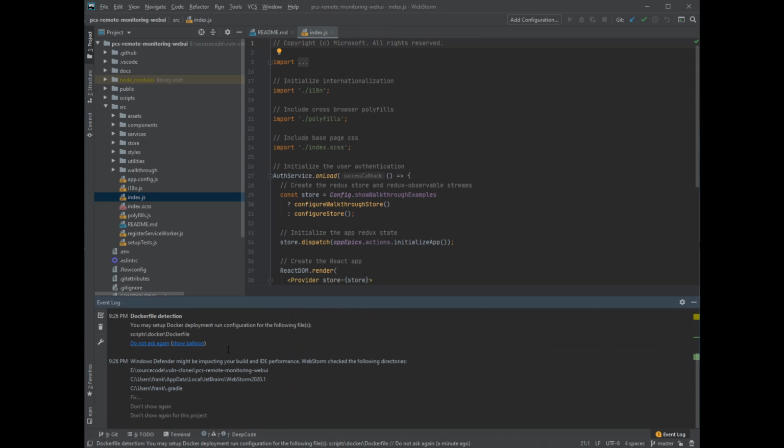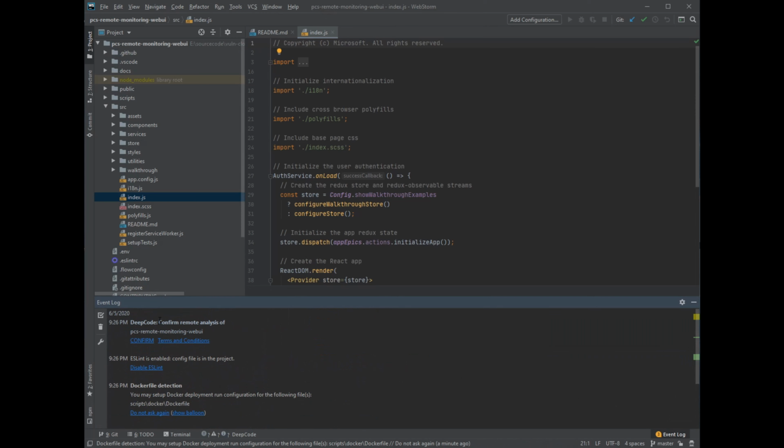And one of the things in the event log, if we go up, is DeepCode asking for the confirmation to be allowed to scan this project. So this is the first time that I open this project in WebStorm. I already installed the DeepCode plugin, so there's another video that shows you how to do this. It's like 50 seconds and you're done. But this is already done. So we installed the plugin and we already have the token to authenticate ourselves to the backend.